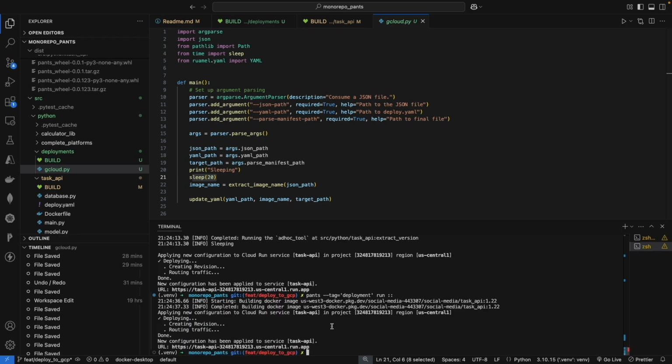Great. So we see this time is faster. The reason is Pants already cached that, so it doesn't need to run this again. Only when something relating to this changed, then Pants will have to run everything again.